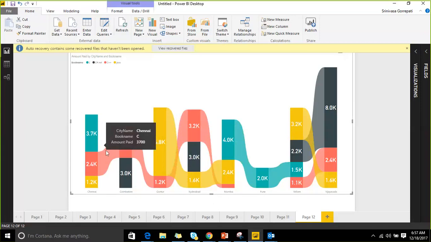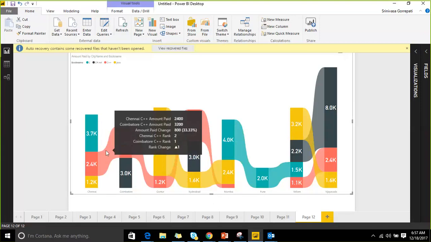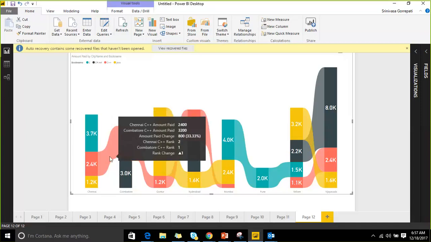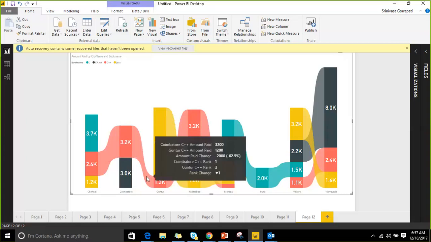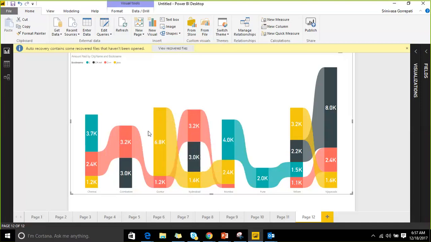So here it is not giving anything, and here you can see that in Chennai C++ the amount paid is 24, in Coimbatore it's 32, the amount paid change is 800, which is nothing but 33%. In Chennai it is rank 2, in Coimbatore it's rank 1, rank change is 1 up. And in the same way here it is saying one down, the rank change. In the other city it's rank 1 and in Guntur it's rank 2, it is saying.